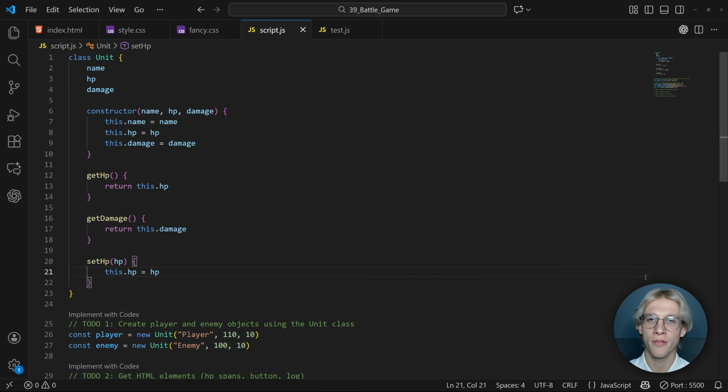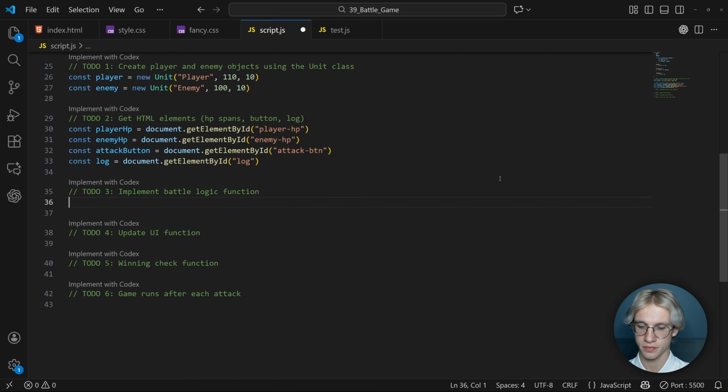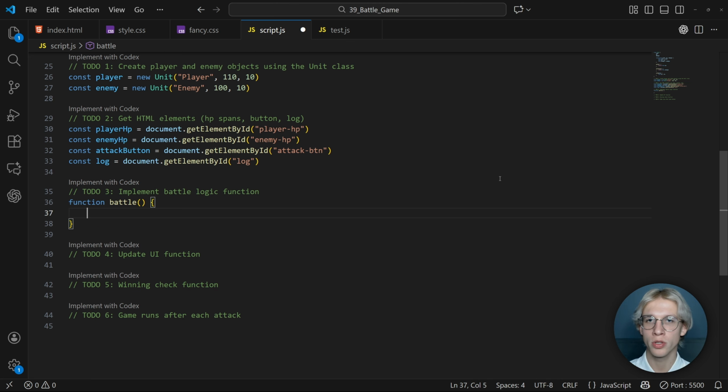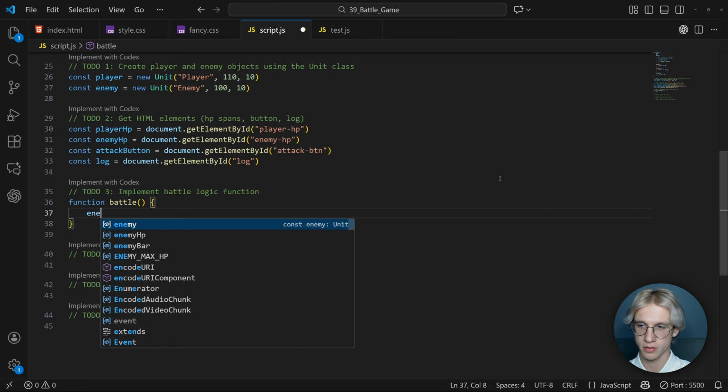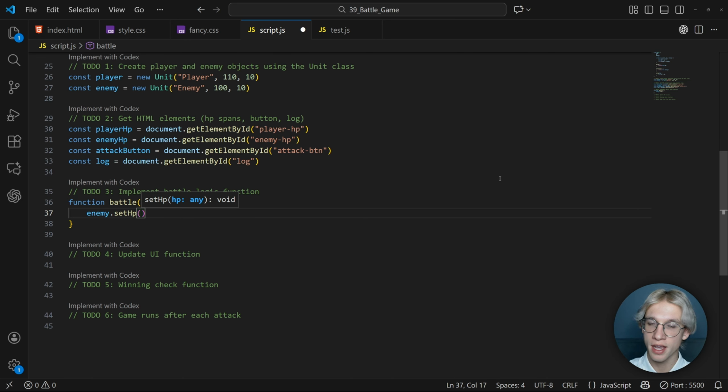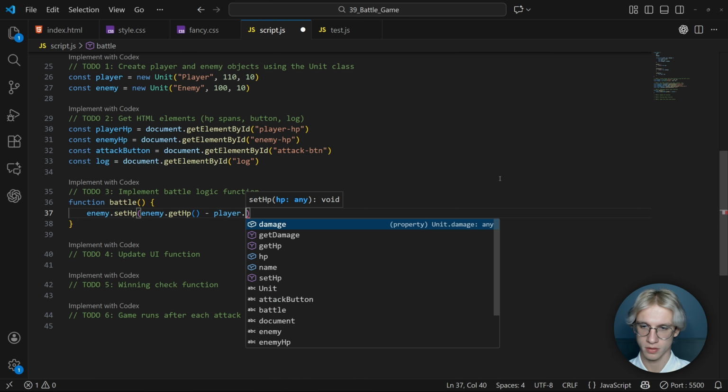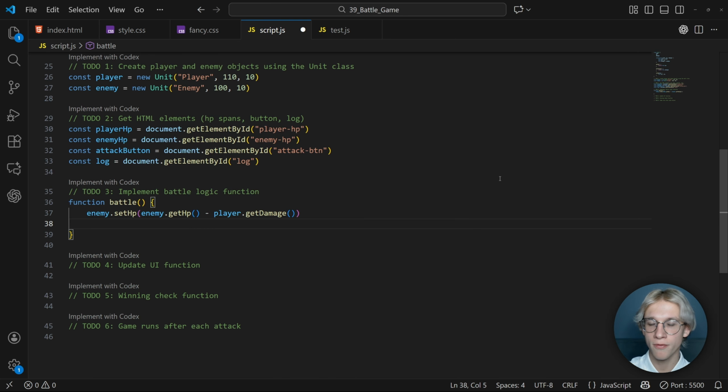And now let's write the function battle. So this function will not get any parameters, and it will access our player and enemy directly inside of the function. So at first, let's imagine that player hits the enemy first, so we need to decrease the HP of the enemy. And for that, I access the current HP of the enemy, and then I decrease the damage of the player. And now I need to do the same for the player.